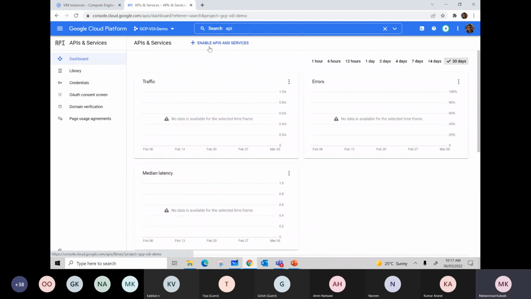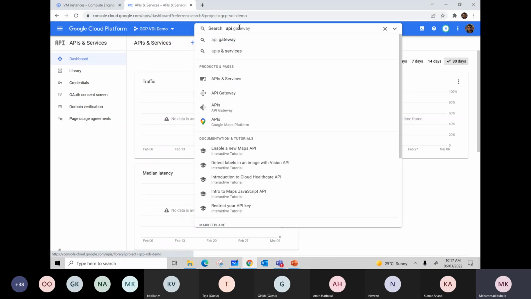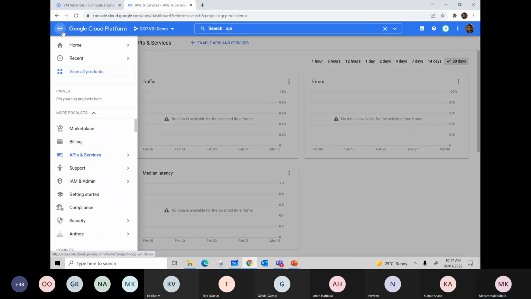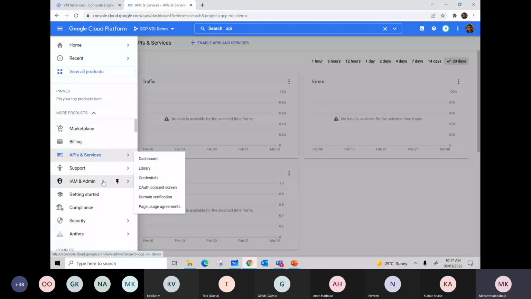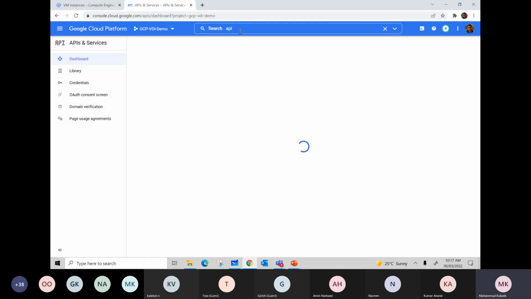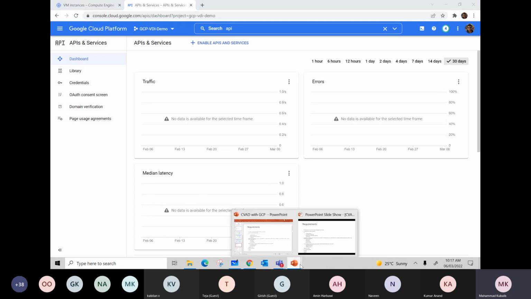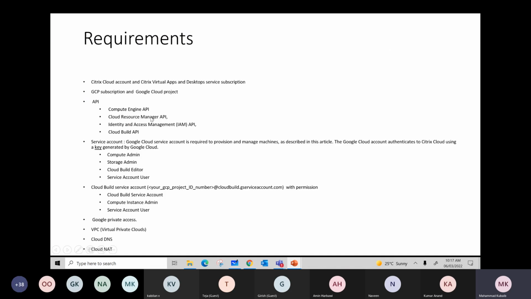So you can also come here and enable the APIs, or directly you can search it here and enable the APIs. Yeah. So we have enabled the API now. You can see here the APIs. This is the dashboard. Here you can go and search for the APIs which are required, and then you can enable them. Okay, so now we have enabled all the APIs which are required for our GCP and CVAD.